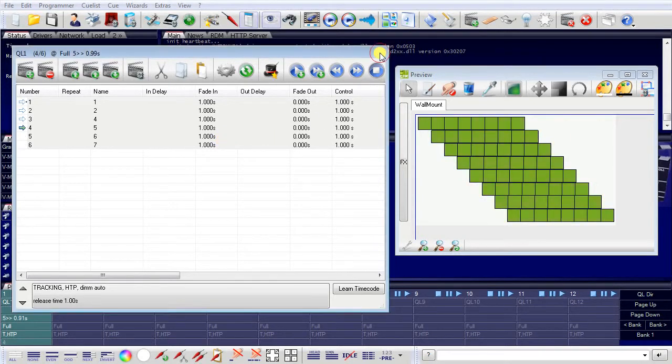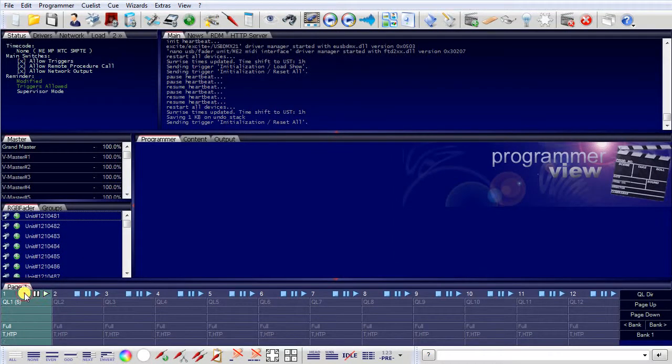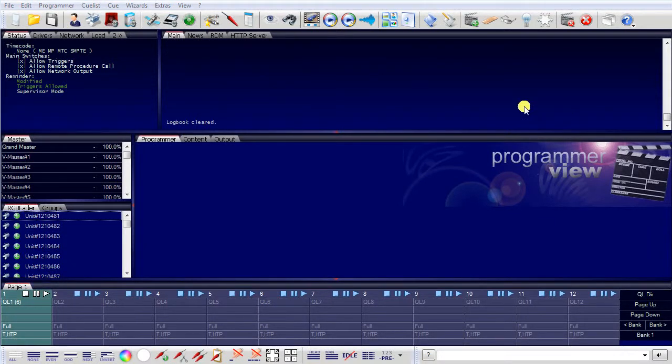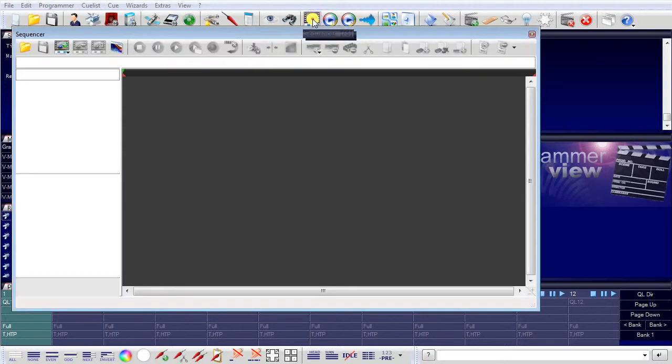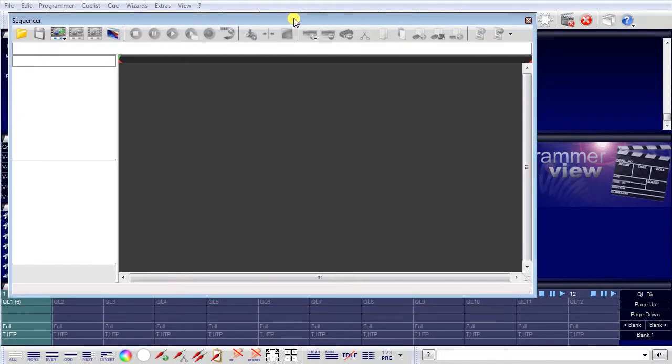So let's close our preview and stop our cue list to have a look at the sequencer. The sequencer is called via this picture symbol up here, and so I get the sequencer window, and I can now create three types of sequences. I can add a standard sequence, a media sequence, and an Emotion FX sequence. The Emotion FX sequence will be explained in a later video because it is more complex to display.